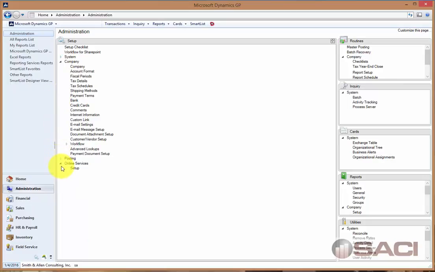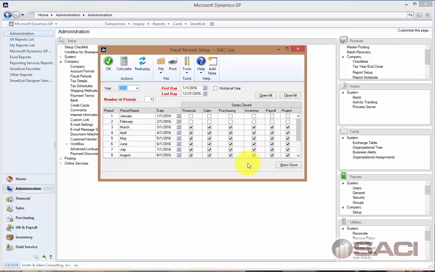collapse these other things up. I'm going to go into fiscal period. So here's my fiscal period. I've created the year. Notice I've closed everything out, particularly December. If you're not in the habit of closing things out, then just at least close December out.